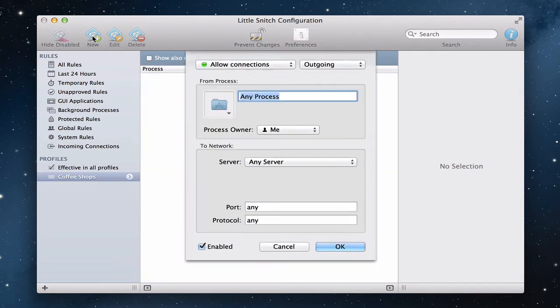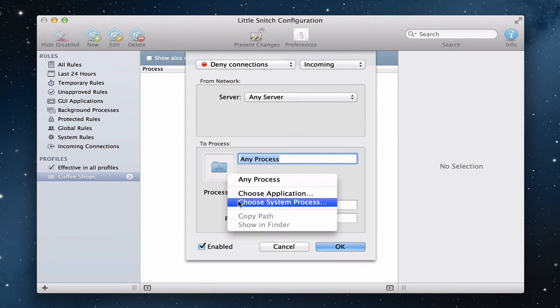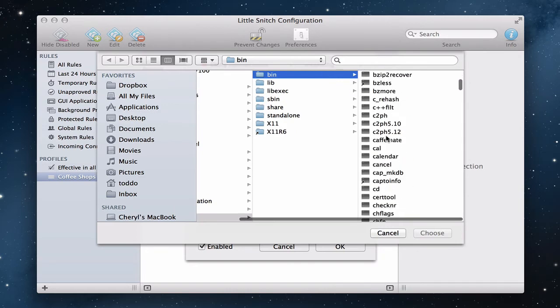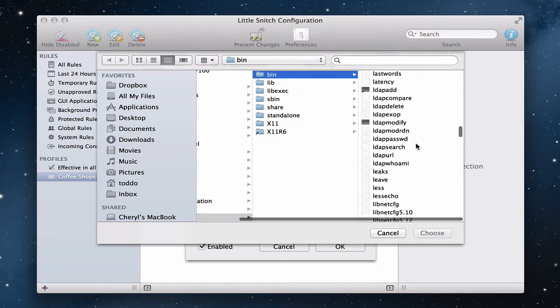I'm going to add a new rule in here. And I'm going to deny connections that are incoming. Okay, so it's more of a firewall type of rule. And I'm going to do it for basically a system process. Let's say I want to block SSH while I'm out. I don't want anybody to get a hold of that. I would come in here to users on bin, and I could just scroll down and find SSH. And let's just see if I can find that in here.